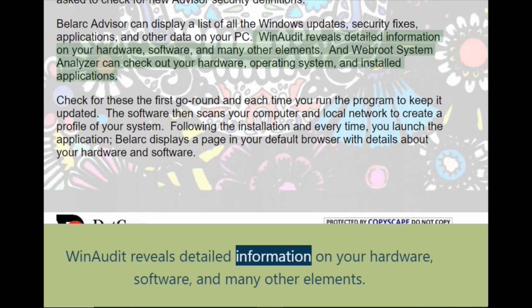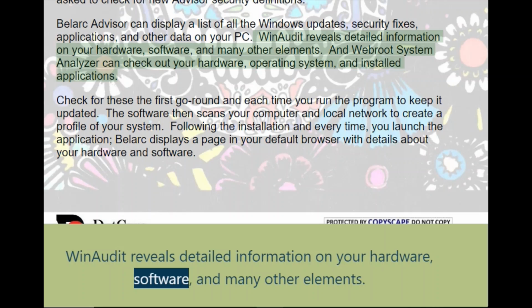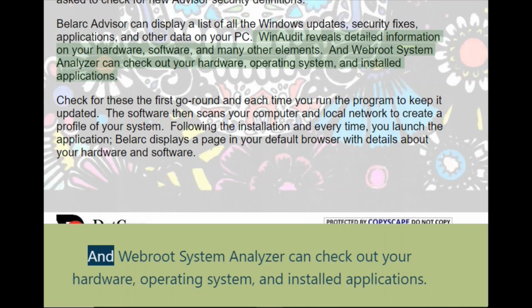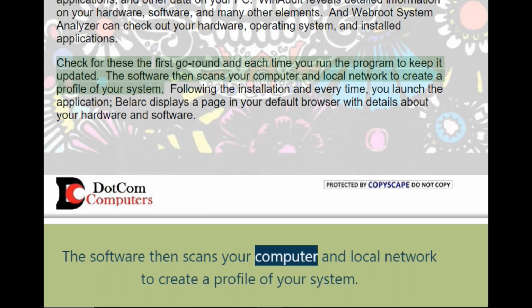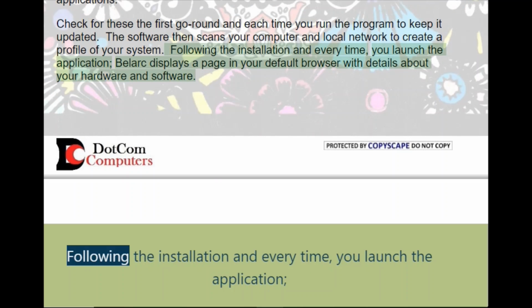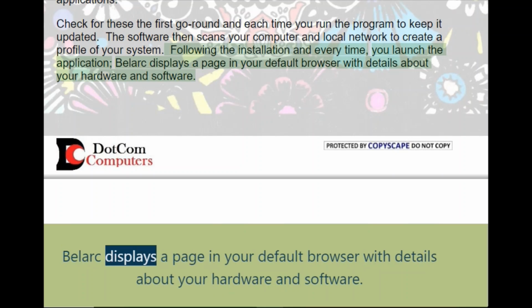WinAudit reveals detailed information on your hardware, software, and many other elements. And Webroot System Analyzer can check out your hardware, operating system, and installed applications. Check for these the first go round and each time you run the program to keep it updated. The software then scans your computer and local network to create a profile of your system. Following the installation and every time you launch the application, the Belarc Advisor displays a page in your default browser with details about your hardware and software.